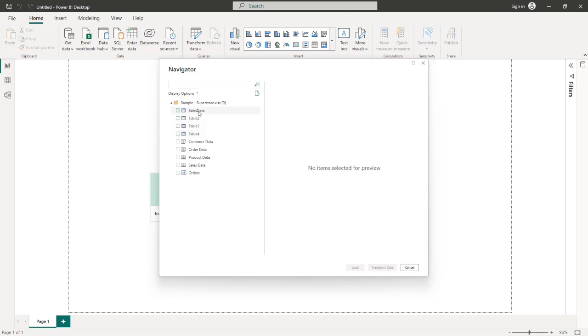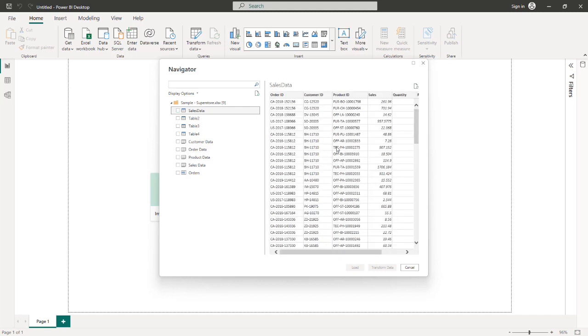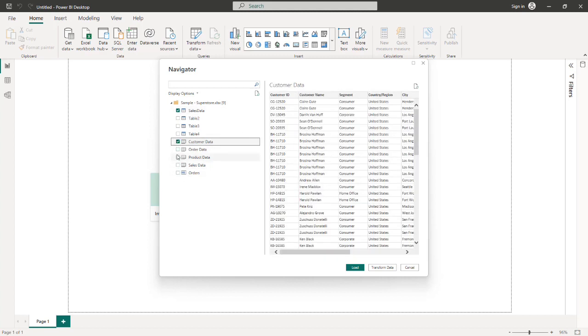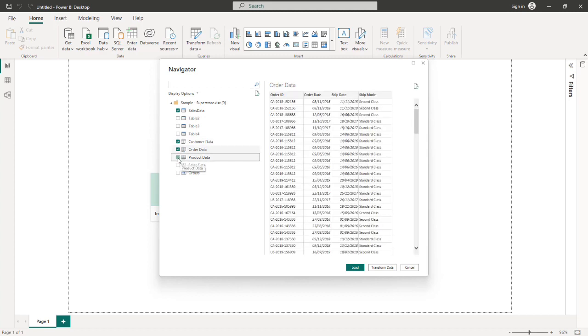If you click on it to preview it, you see that they contain the same thing. But for me, I like working with the tables instead of the sheets. It's still the same thing, but I prefer to work with the tables. So I'm just going to bring in the tables. So you have the sales data, the customer data, right? You can see here the customer data, then the order data, and then the product data.